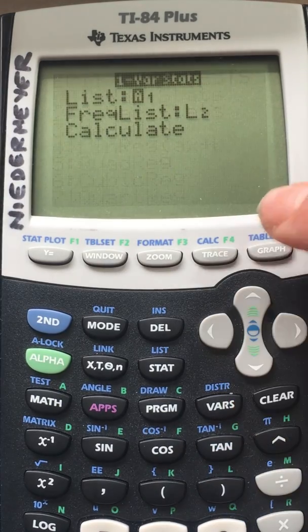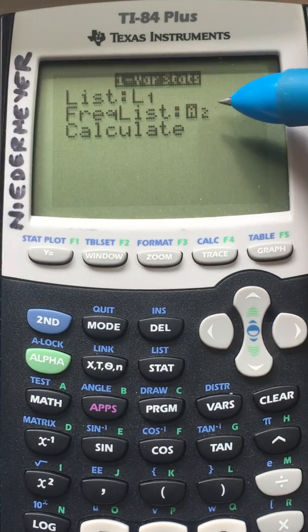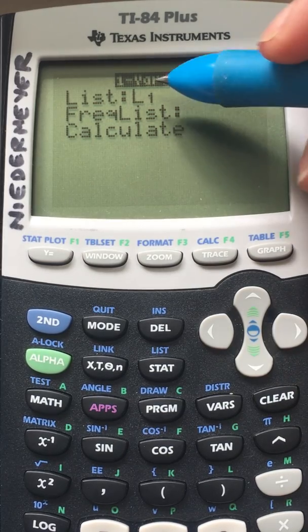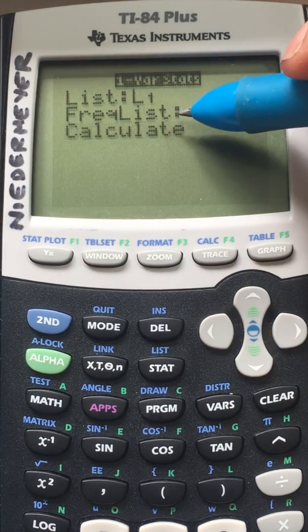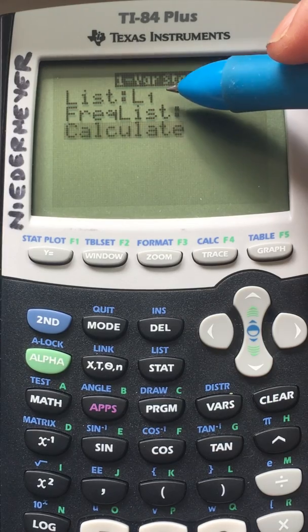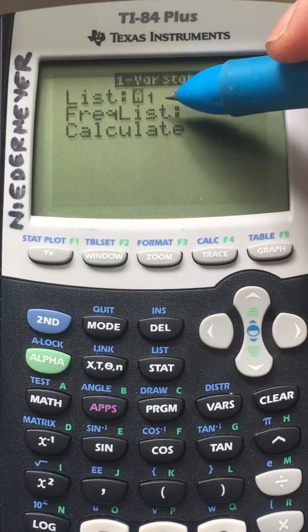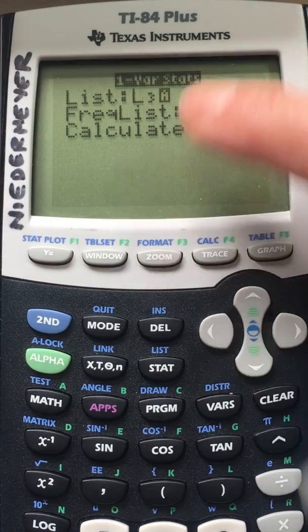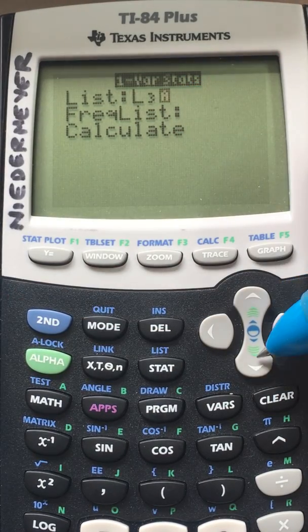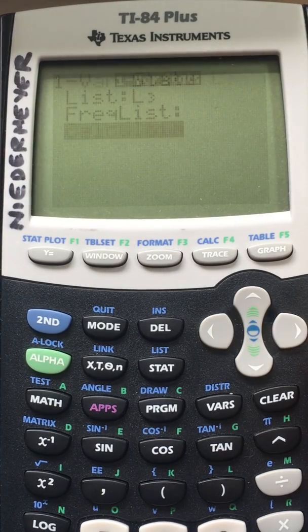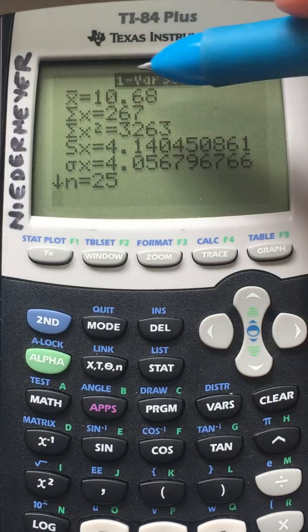Stats, calc. I don't want list 1 or list 2. I'm just going to leave the frequency blank because I didn't have a frequency list. I entered all my data in one list, and it was list 3. List 3, blue 3. If you say error again, I'm going to scream. Yay! Okay, so here's the mean.